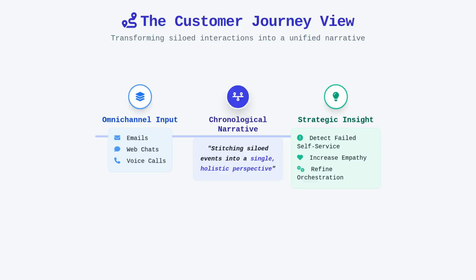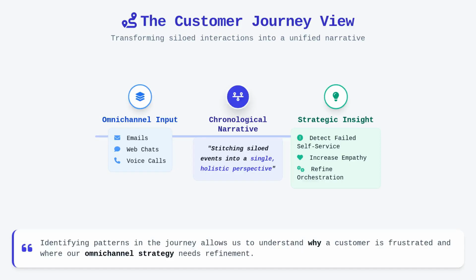By mapping these touchpoints, you can better empathize with the caller's frustration if they have been forced to repeat their issue multiple times across different mediums. This holistic perspective is essential for identifying patterns that suggest your omni-channel orchestration needs refinement to better support recurring customer needs.